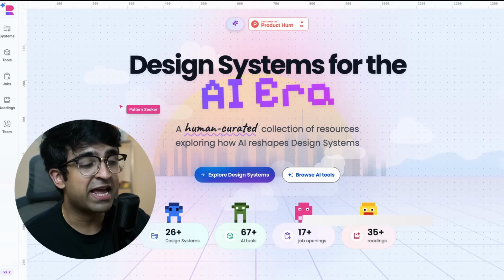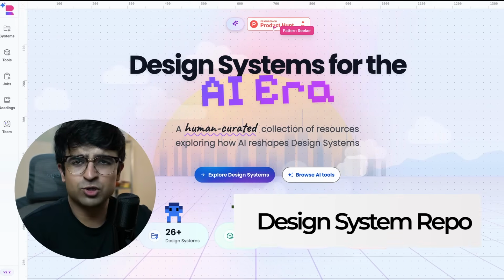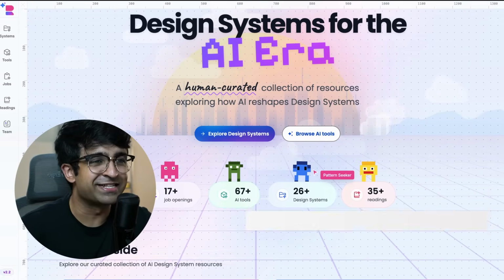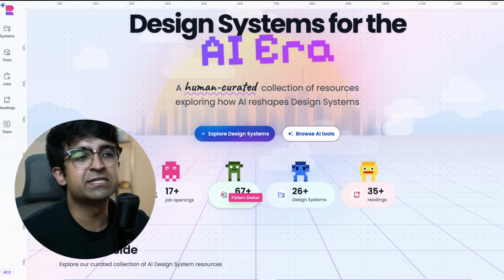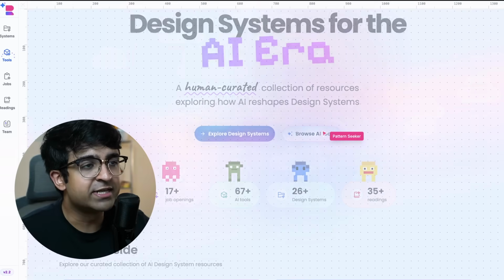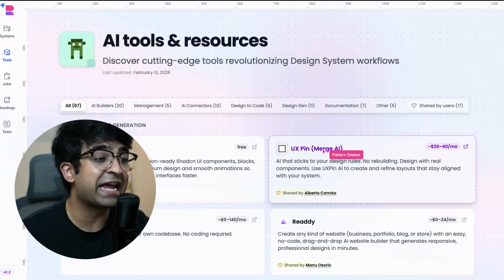The next one is for people who love design systems. All designers need to love design systems. This one is called designsystemsrepo.ai. And this is a design system library for your AI needs.